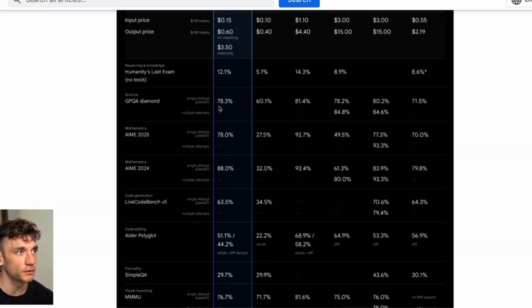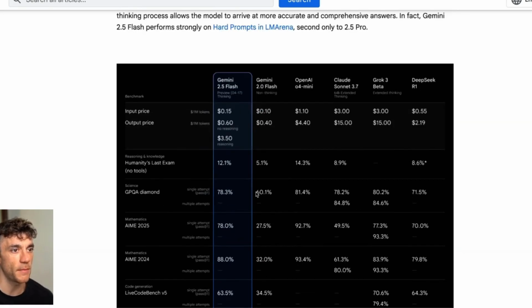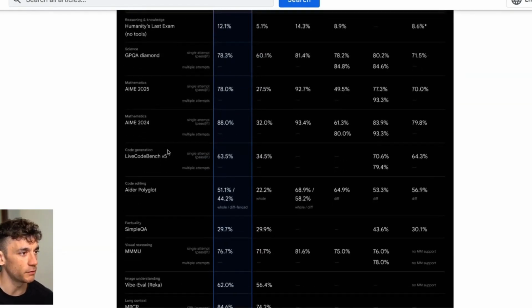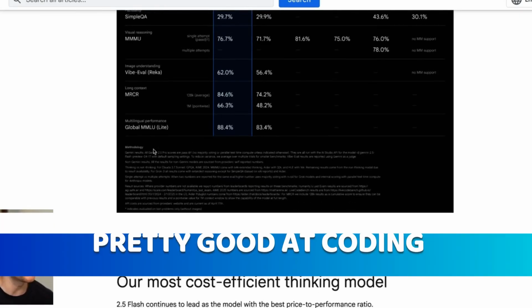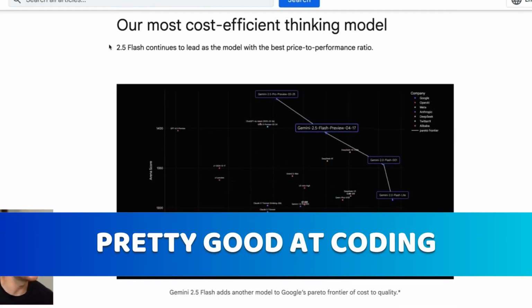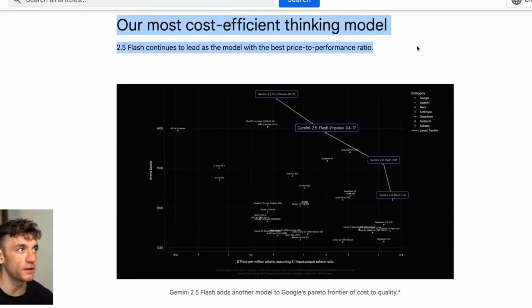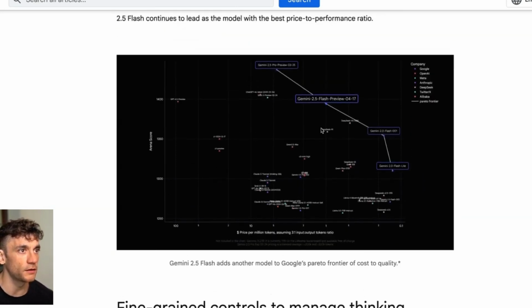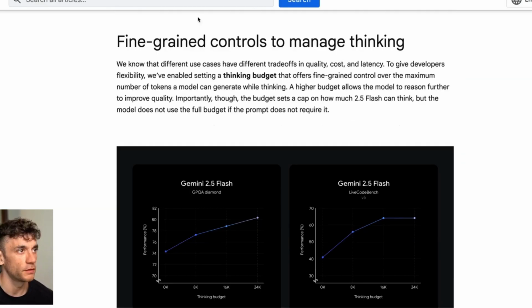GPQA Diamond performing pretty well. So it's comparable. I always take these benchmarks with a little bit of a pinch of salt, but it seems pretty good at coding from what I've seen so far as well. Basically, this is the most cost efficient thinking model, right? So you can code with thinking models, but it is a lot cheaper, and you can see how it performs right here.